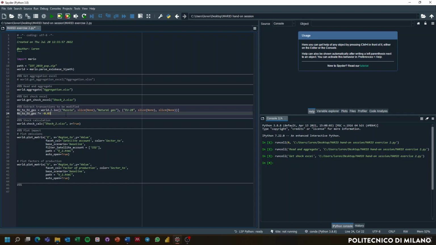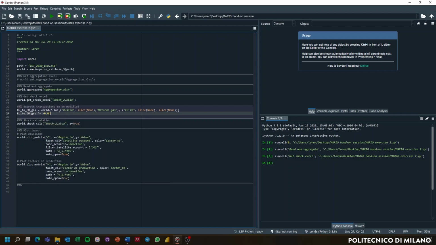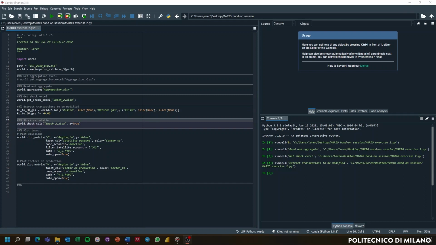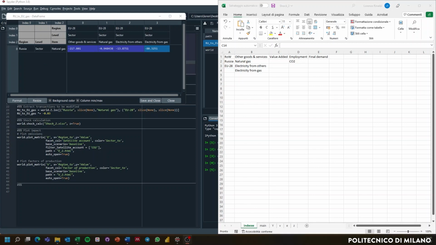Finally, we need to calculate the actual reduction to be applied to such coefficients by multiplying by a factor of -3%. You can look at the values by opening the Variable Explorer to visualize the variable. Now that we calculated the gas imports reduction, we can open the shock2 Excel file.